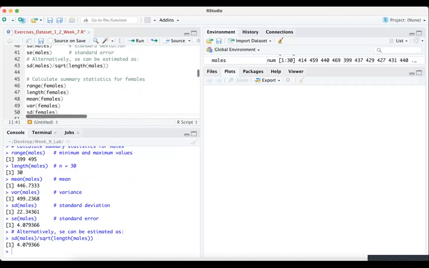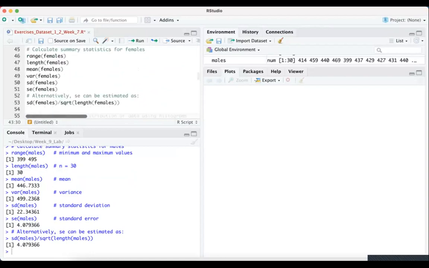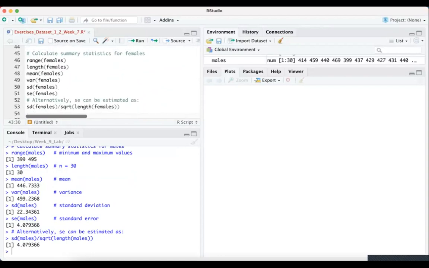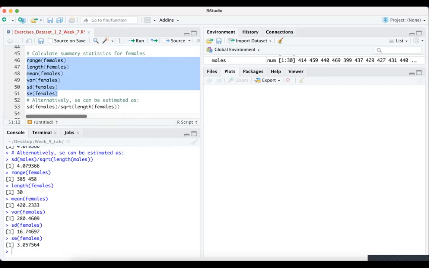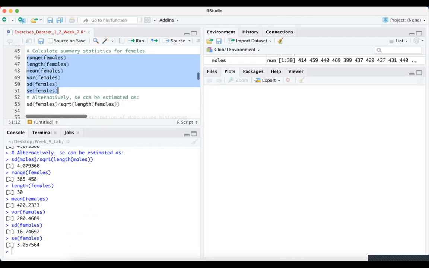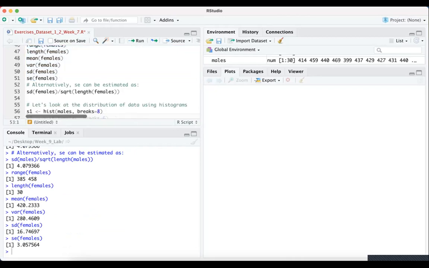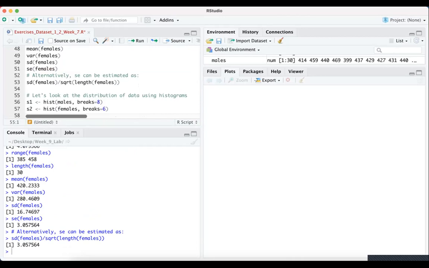And now we have used an alternative formula. In both cases, it will work. Now let's calculate the summary statistics for females. You see we have written here range of females, length of females, mean, variance, standard deviation. Now that we know that these are written properly and the vector has been defined, we can run that whole chunk of code at once, and we get our results right away. And again, we have this alternative operation for the standard error, and we get, again, the same number here.